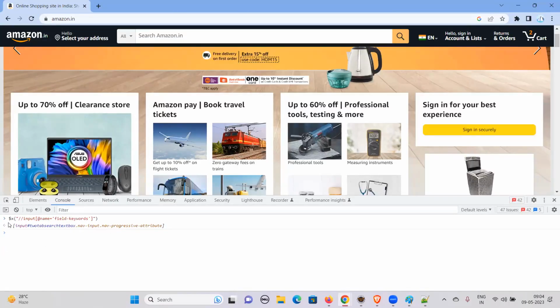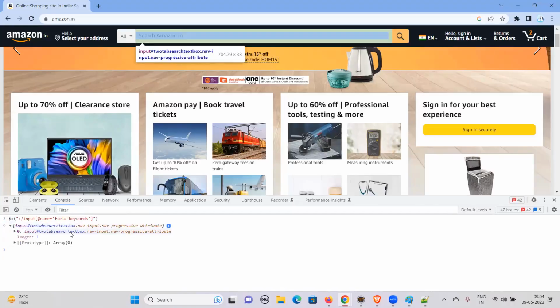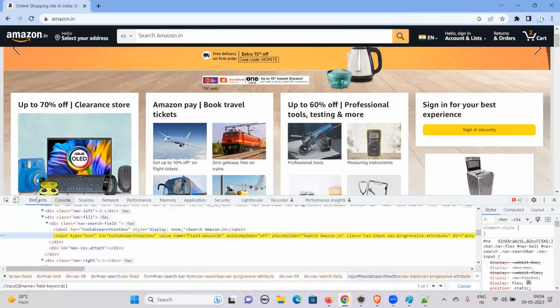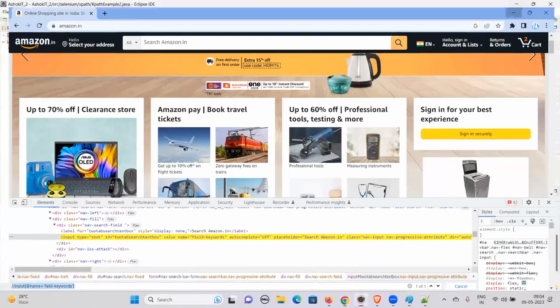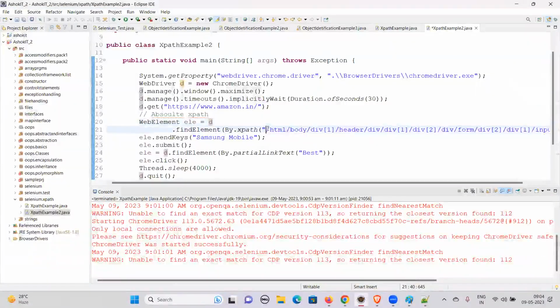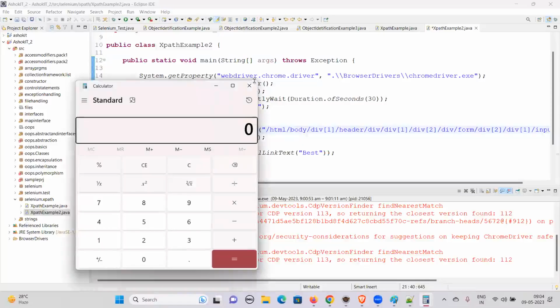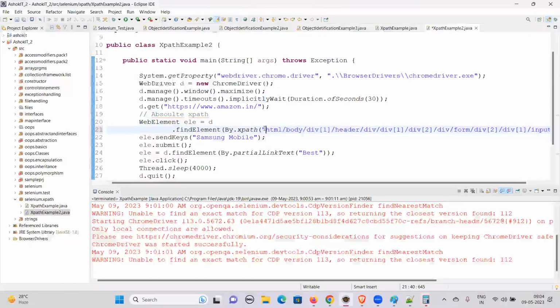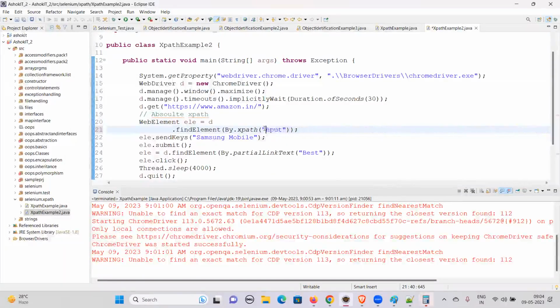When you click on it and expand this, you'll see it is taking you back to the elements. Okay, so this is the proper XPath that we have. Now we are going here and we are going to change it and put this XPath.